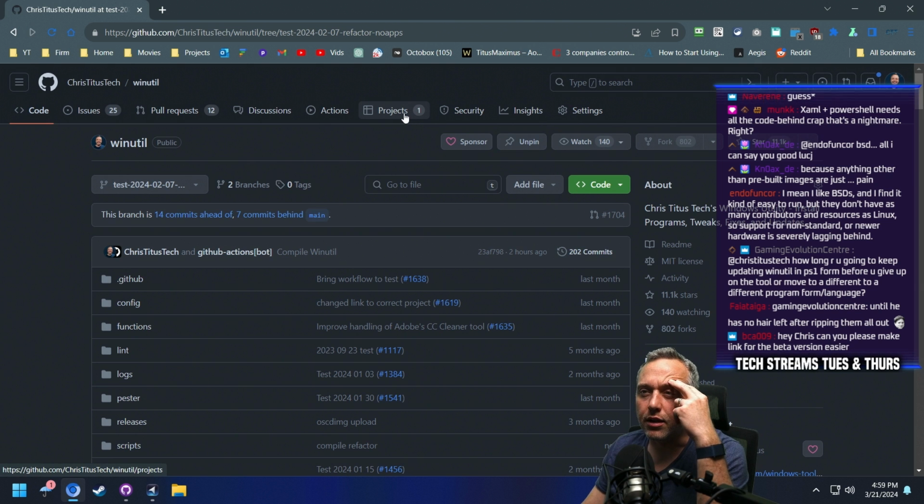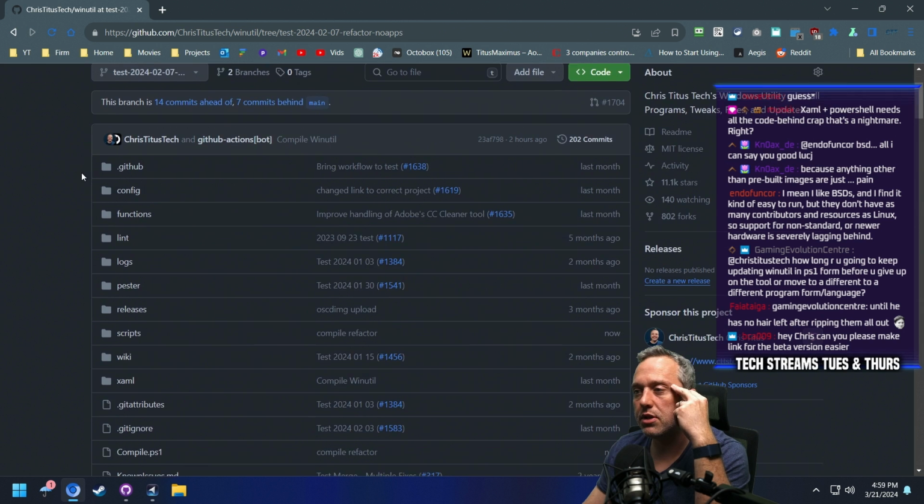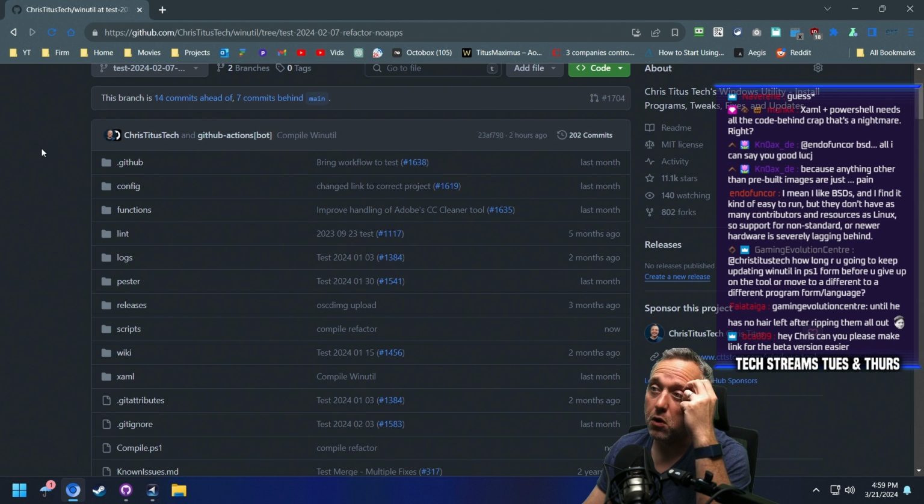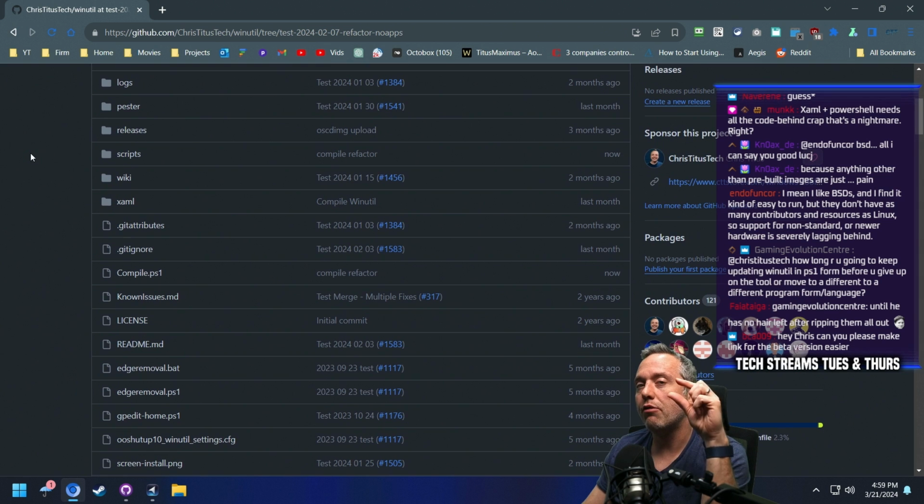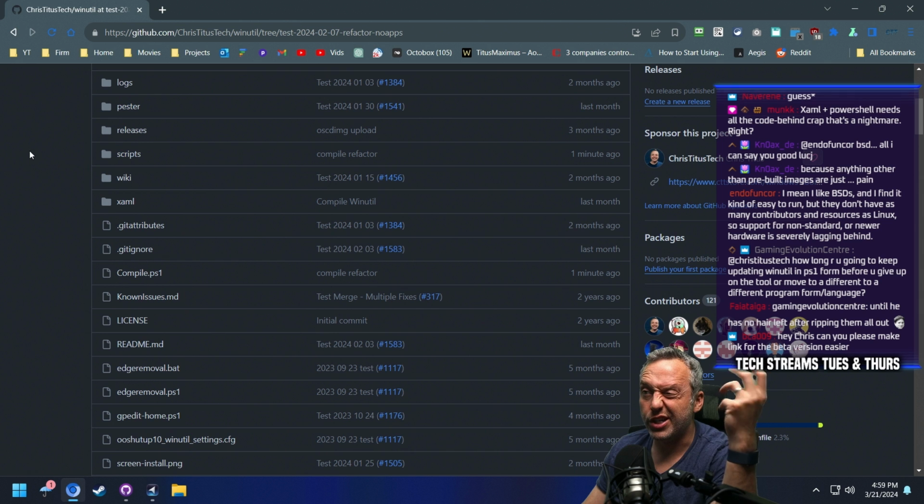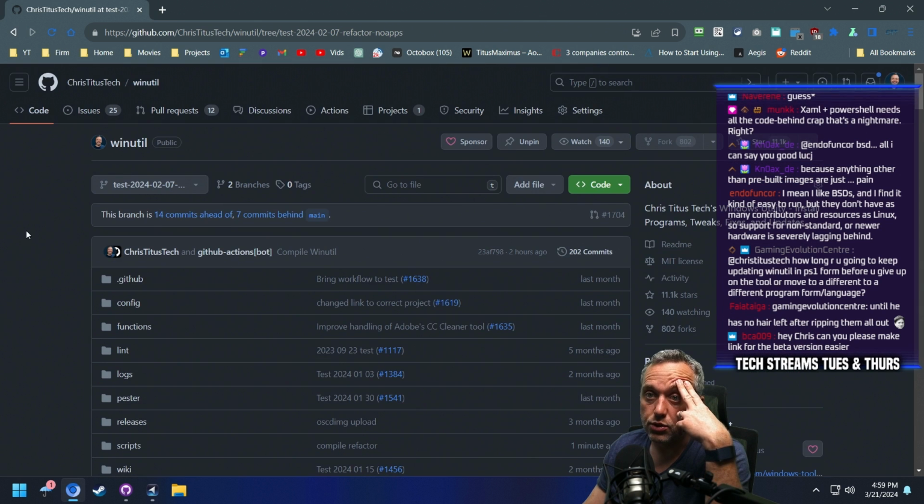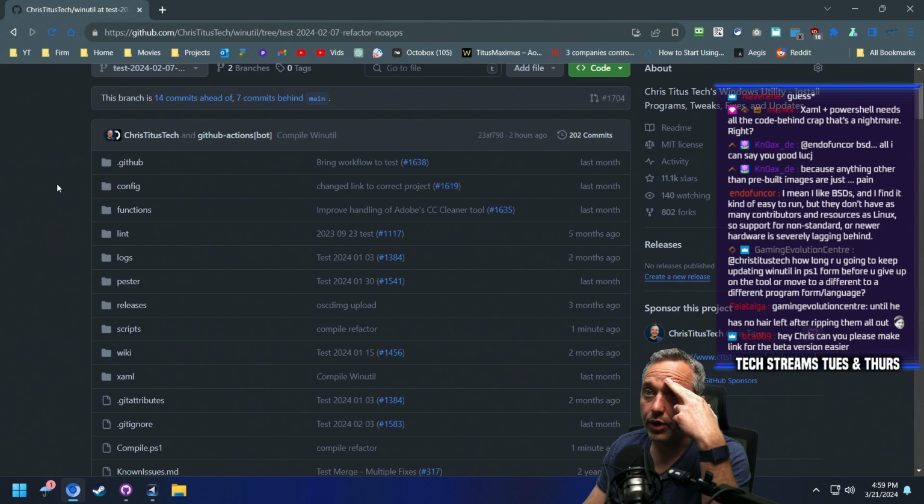Yeah, I need to make the link for the beta easier. The problem is the beta link changes all the time. The raw file changes all the time because the raw file is only good for that branch. And the branch gets swapped out every month or so, sometimes every week, depending on how much development time I'm putting in. Usually that's what happens.